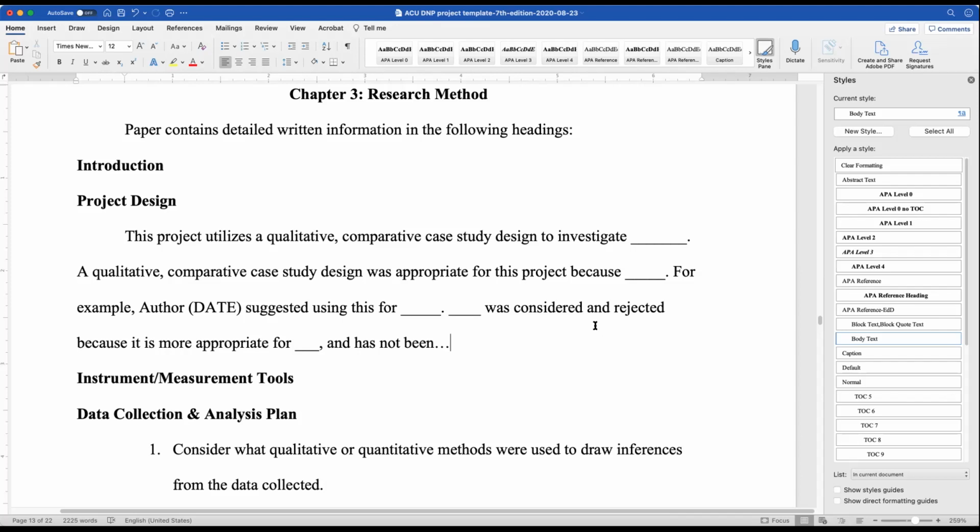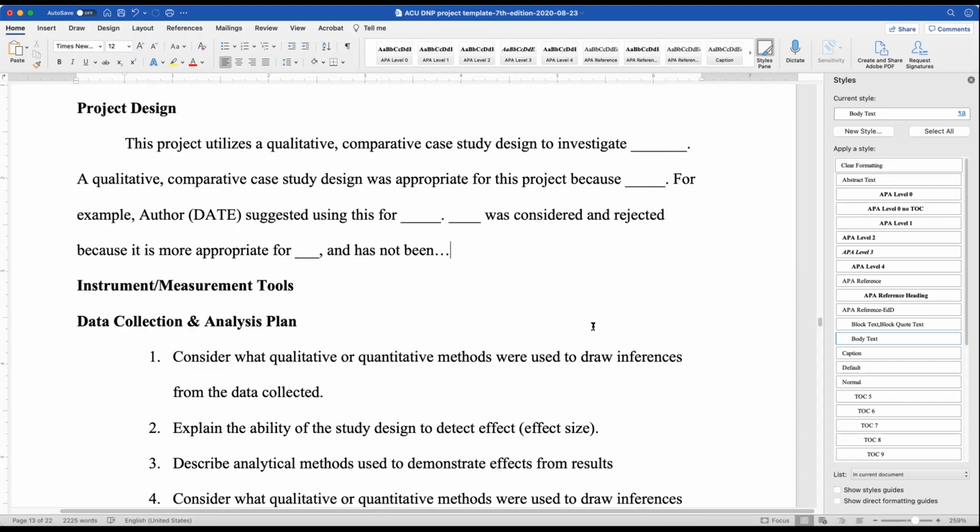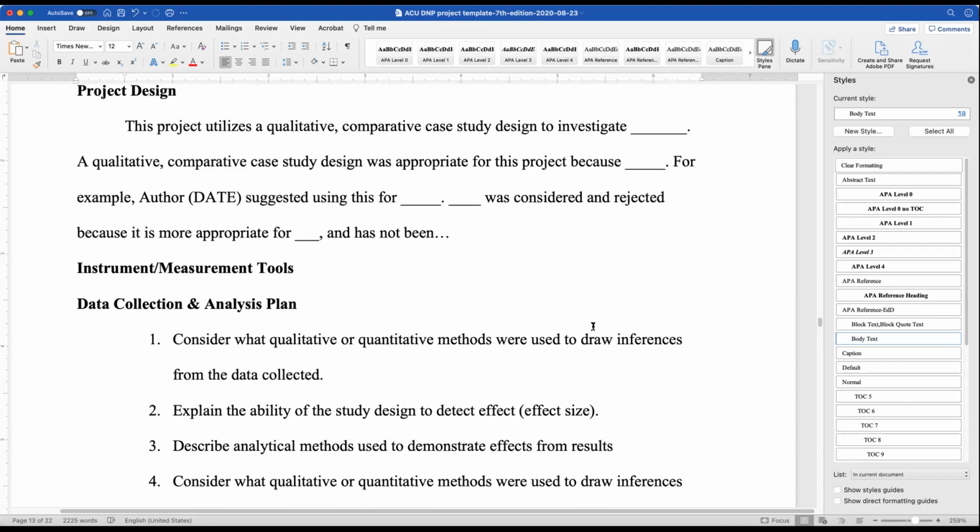The data collection analysis plan. So this is saying, all right, so what sorts of data are you gathering and how are you going to make sense of it? For example, if you're gathering quantitative data, you are probably going to be doing some sort of statistical analysis of it. And so tell us what kinds of tests you're going to be using. And then what will you use to determine whether it's a meaningful effect or not?